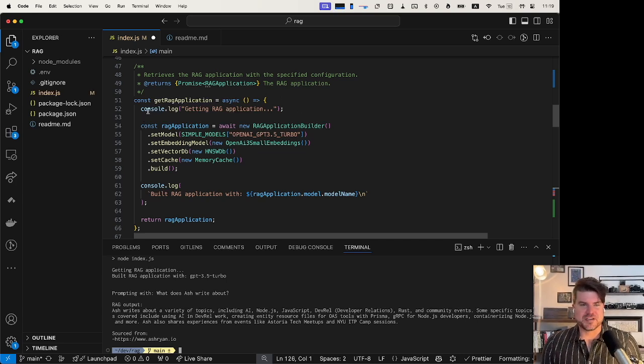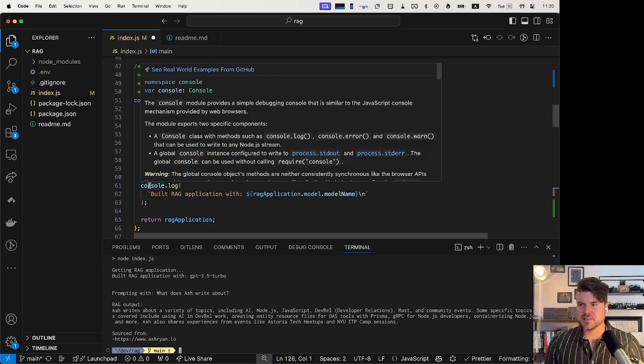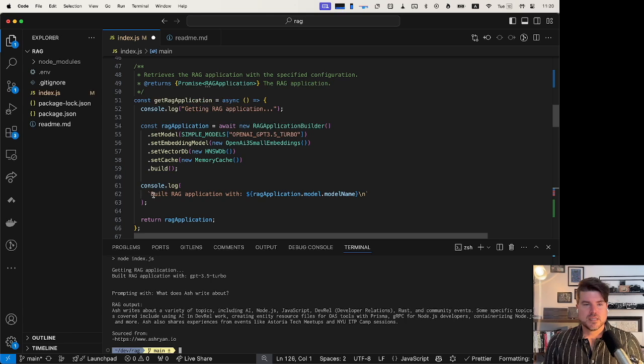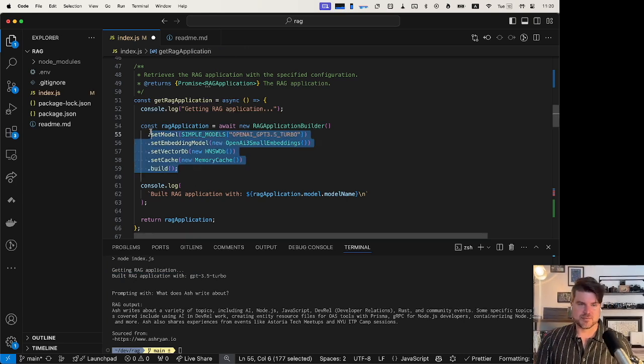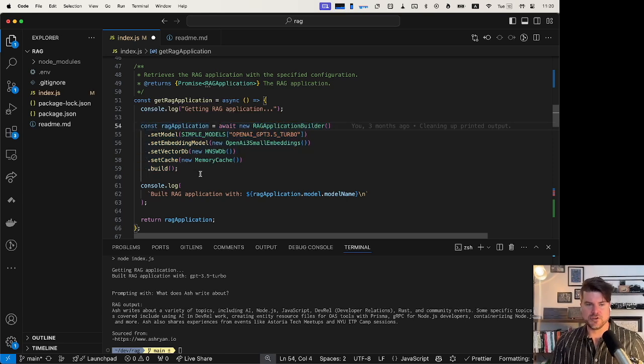So try to do what we can to be verbose, just to give you an idea of what's going on under the hood. You can see here it was getting the RAG application, and assuming that has been successful, then you're going to get a console log that says built application with whatever model name, right? In this case, you can see I'm using GPT 3.5 Turbo from OpenAI, but really the meat of the whole thing here is this, which is almost verbatim what you can find in the README of EmbedJS.